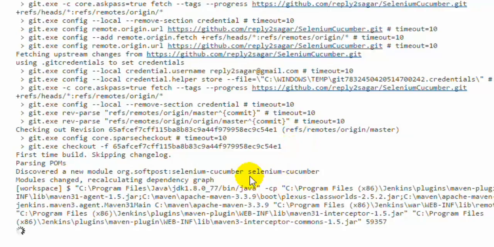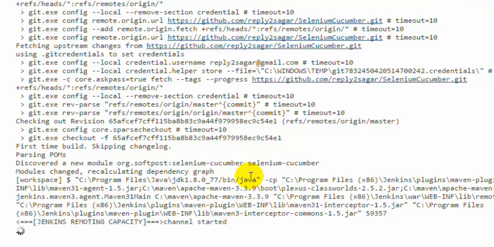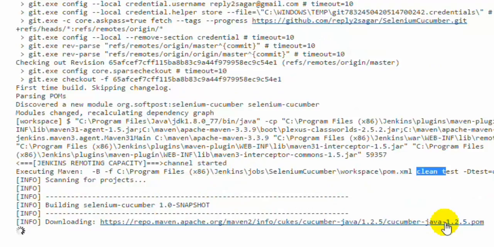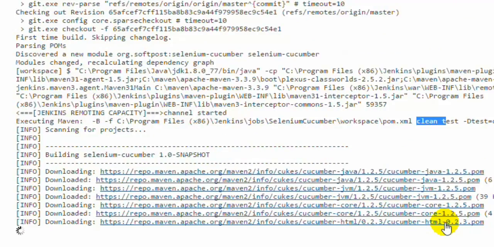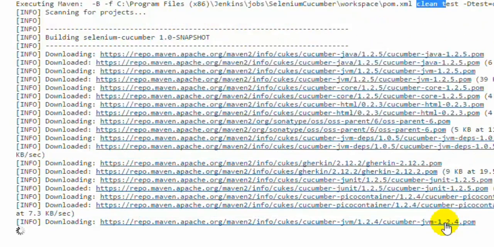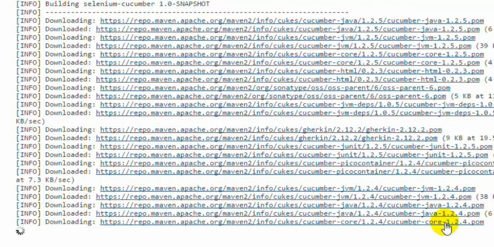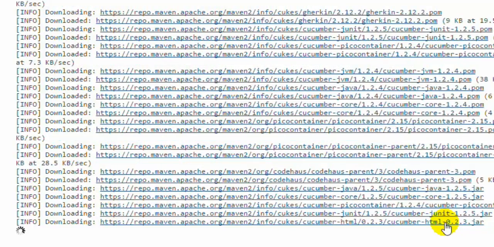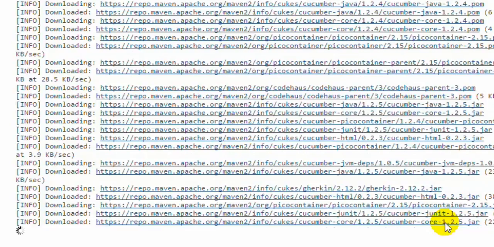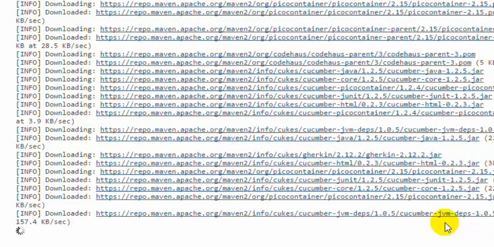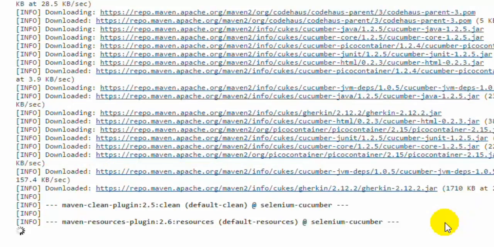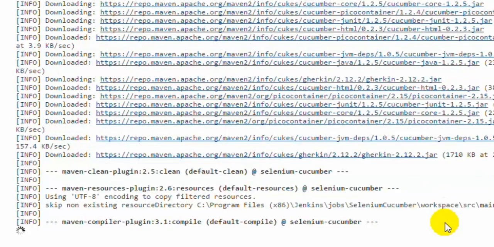As you can see, it is trying to build this Maven project. The clean test goal is executing. It is downloading the required dependencies. These Cucumber dependencies are being downloaded now. This will happen the first time you execute the test on that project, because once it downloads those dependencies, they are stored locally on the server or the agent on which the server is executing those tests. And finally, it will start the test goal.